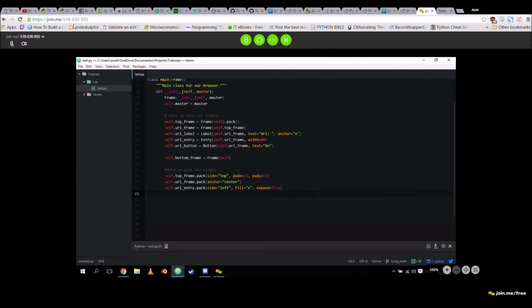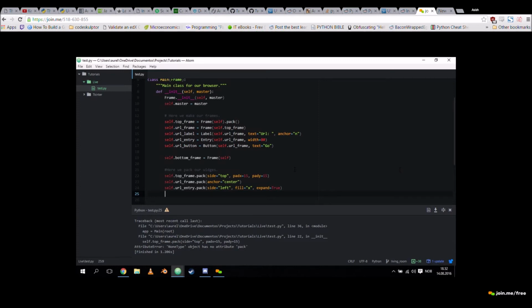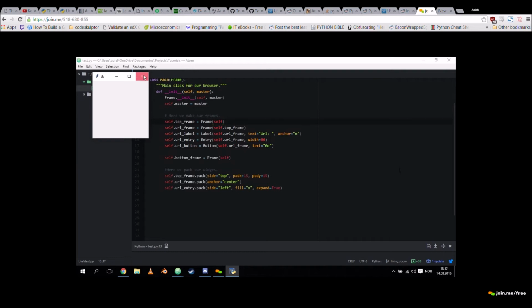All right, NoneType error on pack. So where do we get NoneType? Did I pack anything? You didn't. So the top frame's the problem. Yeah, I packed it. I talked about this before. I think I added pack here as an example. That doesn't work because it becomes a NoneType option. So now if you run it, it should be, yeah.